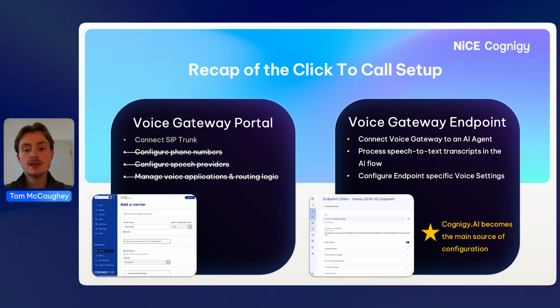That also now means that the Voice Gateway endpoint and Cognigy AI is the main source of configuration for this feature, which is a lot nicer. It really makes it a lot more simple to get started.